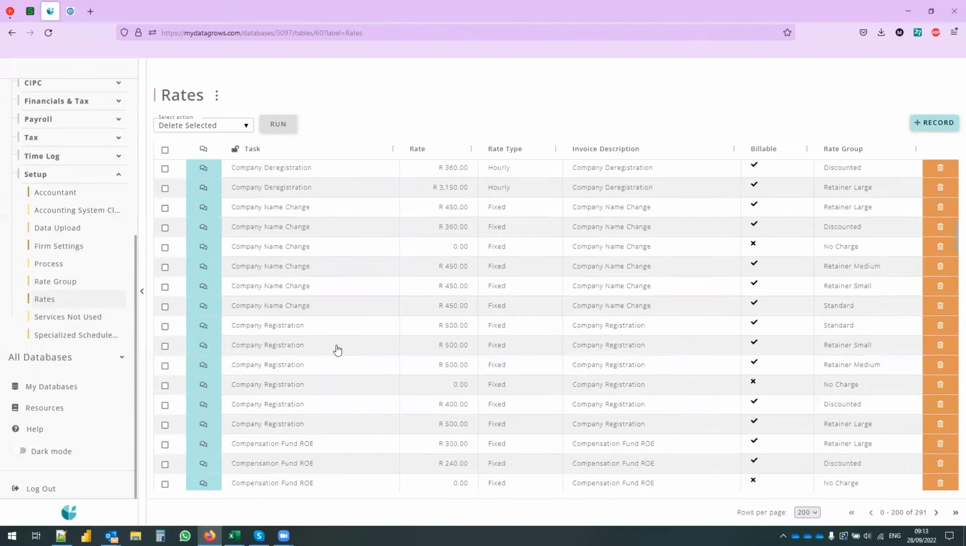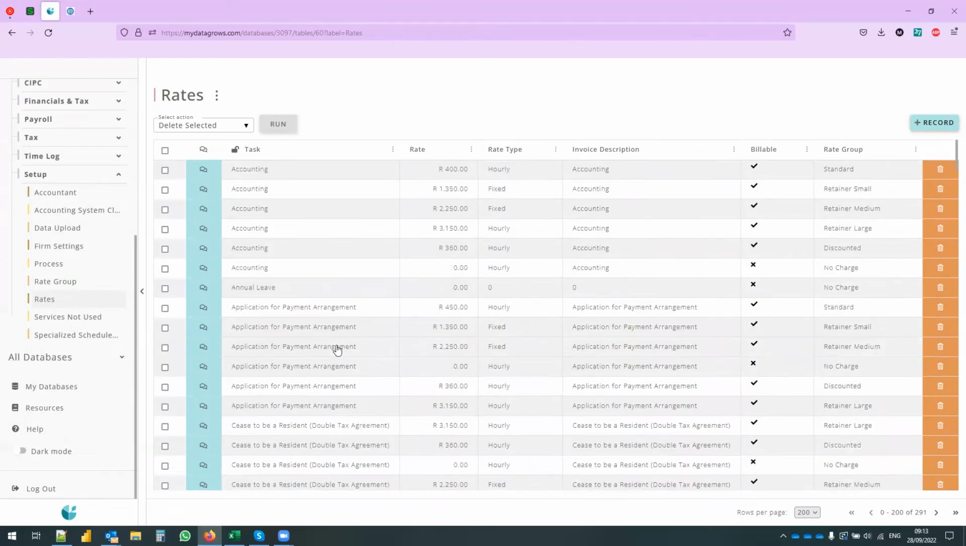But basically, for every task that we allow you to time for, you need to be able to tell us how you invoice it. So accounting is an easy one. You could have an hourly rate. As I said, you could have a fixed rate. But depending on how you invoice for that particular task, you need to create a task or a record for it in the rates table, give it a value, assign a rate type, specify whether or not it is billable, and then link it to the rate group that you created.